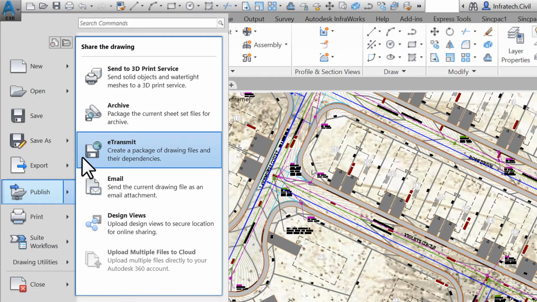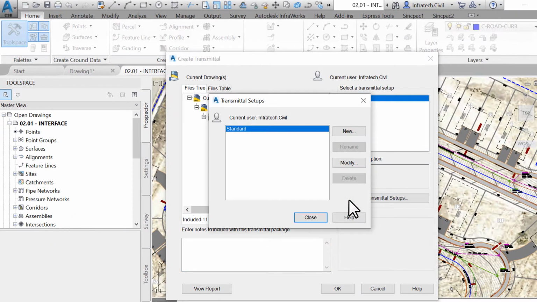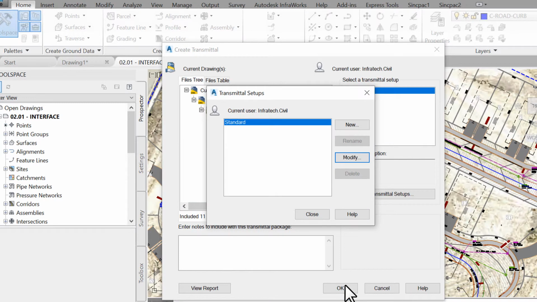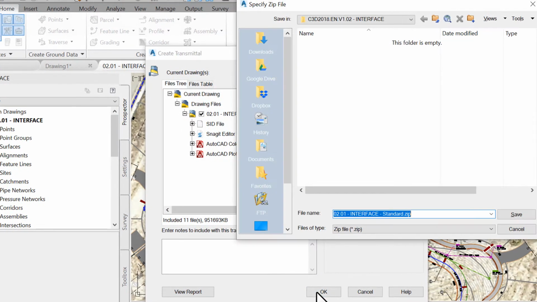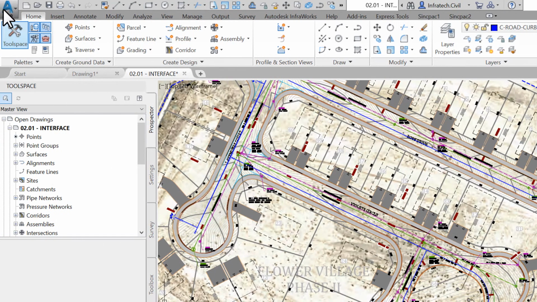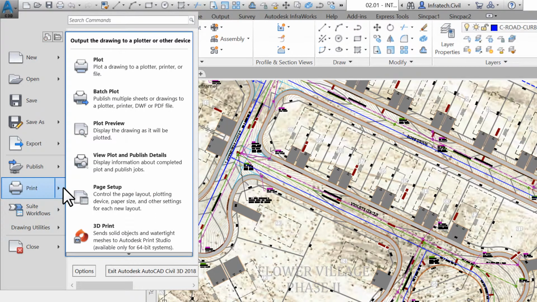Among the different forms of publishing, one that we need to mention is the e-transmit option. This method is highly recommended. It makes sure all files related to the current drawing, such as external reference files, fonts, and plot styles, are embedded in the published package. In the print section, we can perform various printing-related tasks. We will talk more about them in the output chapter.